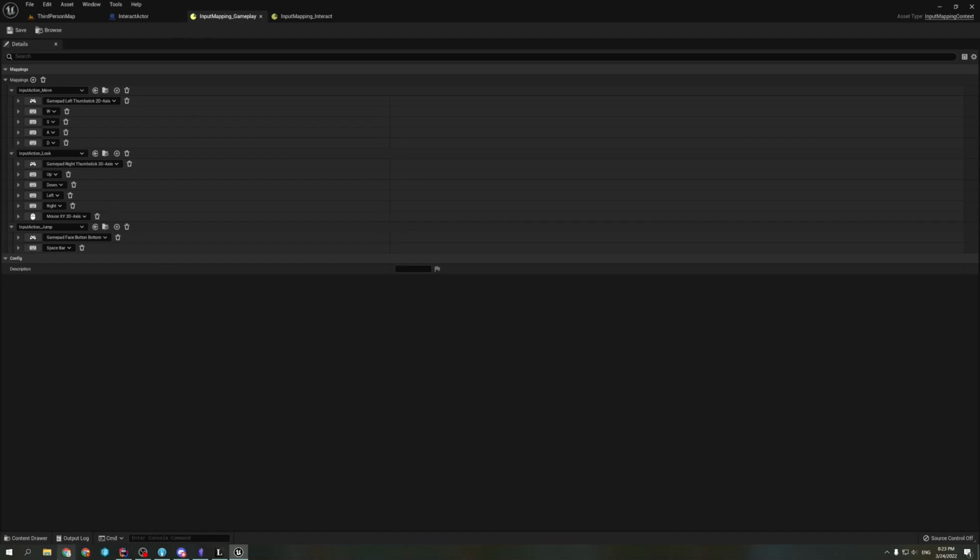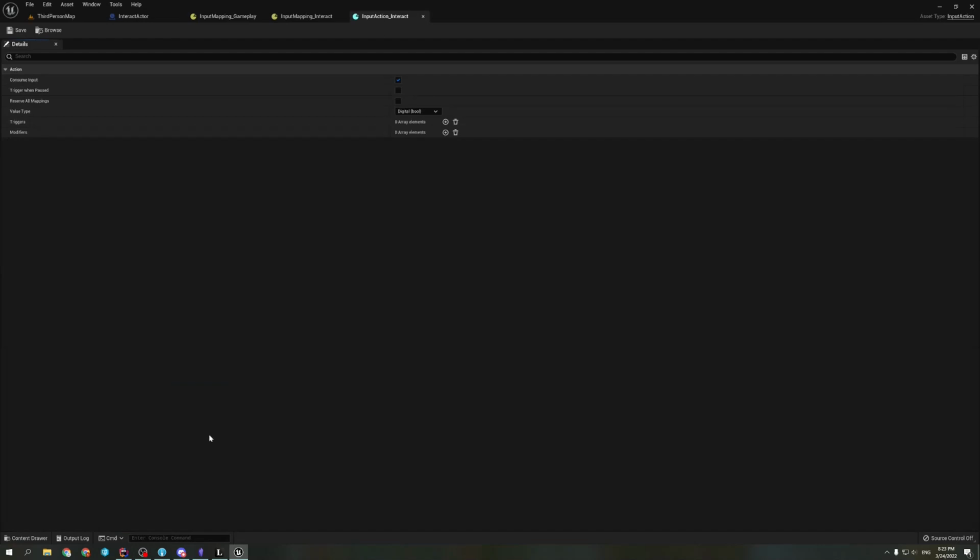Just to show you an example of an action, this is what an action is in Blueprint. It's got some options, which are pretty well documented, I think. A value type.